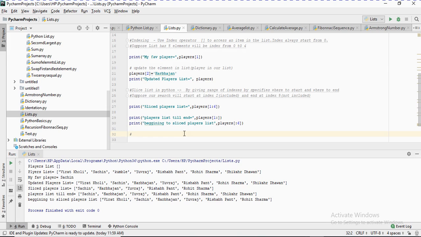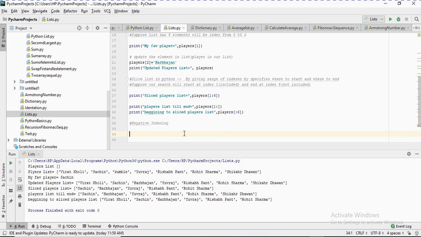Generally, we don't prefer negative indexing in our coding, because it is a very bad practice. I am telling you just for knowledge, and for this case you can use it as a shortcut. If I need to extract the last element, how will we do that? From our list, print last player.